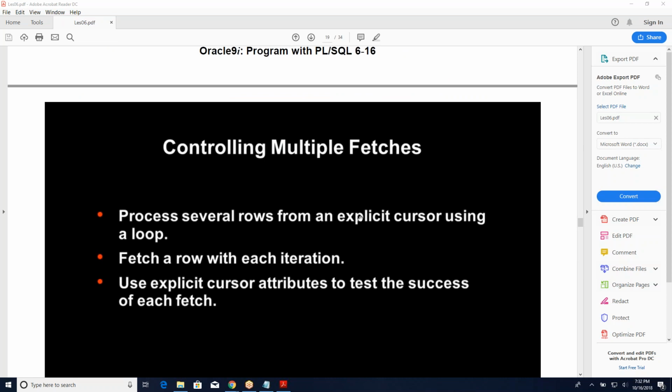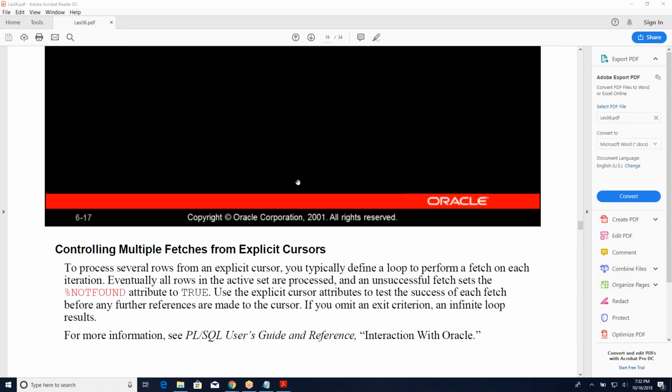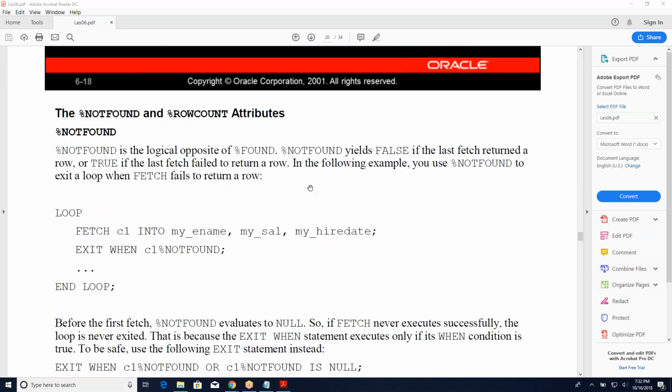So you can process several rows, fetching one at a time, and you can use statements like found or not found to test the success of each fetch. So I think rather than talk about it, it will be nice if we give examples of how these are used.